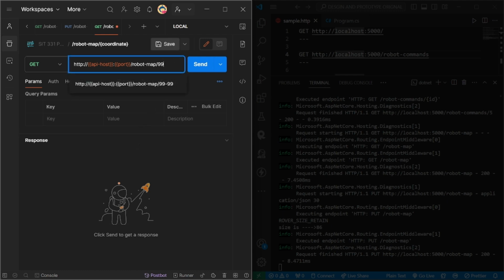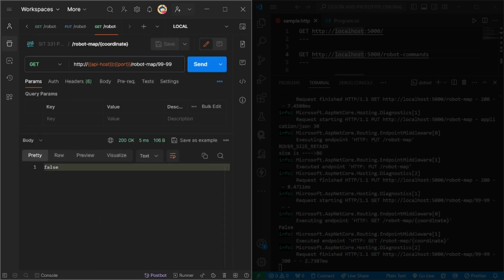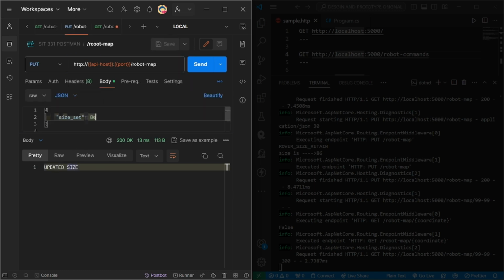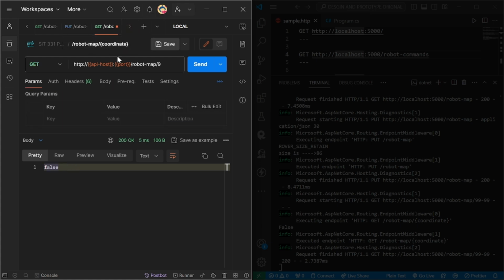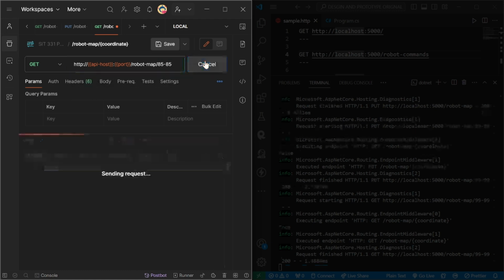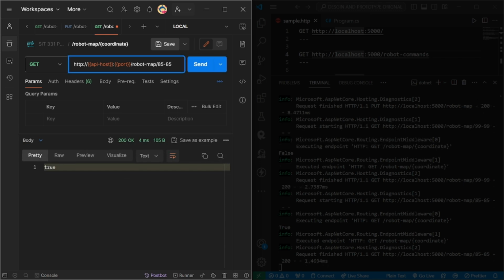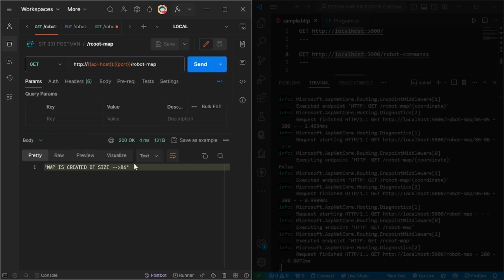As you can see, we have updated the size, and earlier it was 100 but now it's 86, so it would not be in the range. We are starting from 0 to the size. It means if the size is 86, then the coordinates will be from 0 to 85. If we enter 85 and 85, it would send us true. If we enter 86 and 86, it would be false. And the API responses are also collected. Now let's fetch the size again. It would be updated to 86.